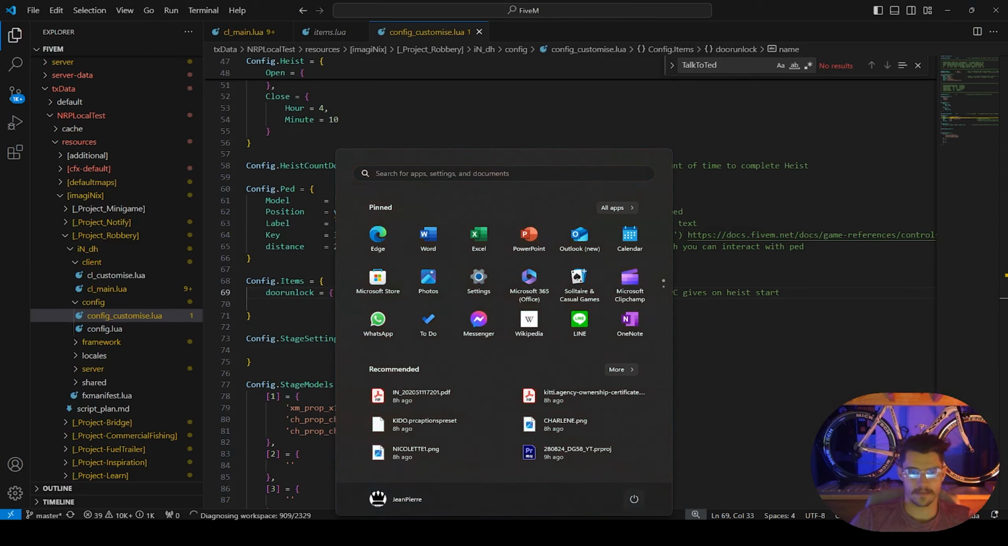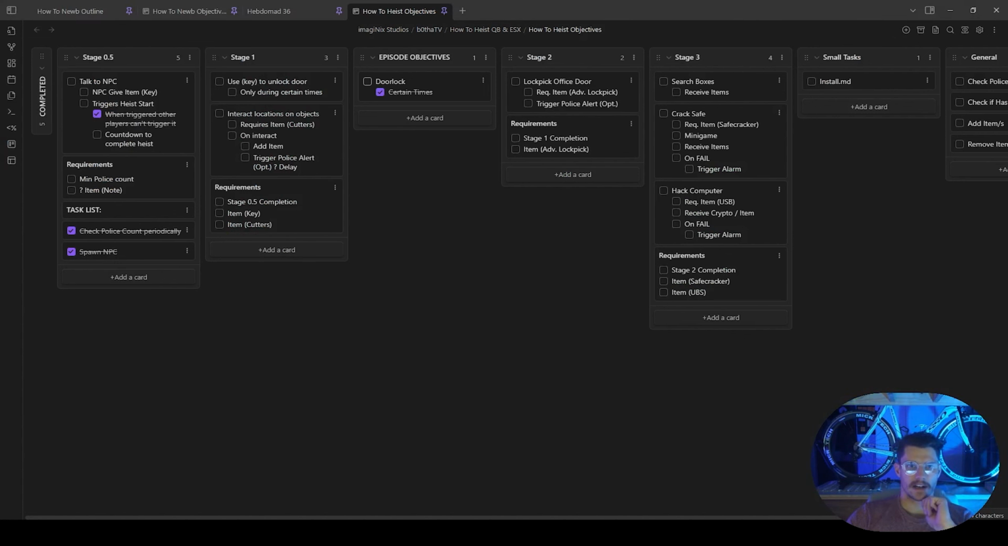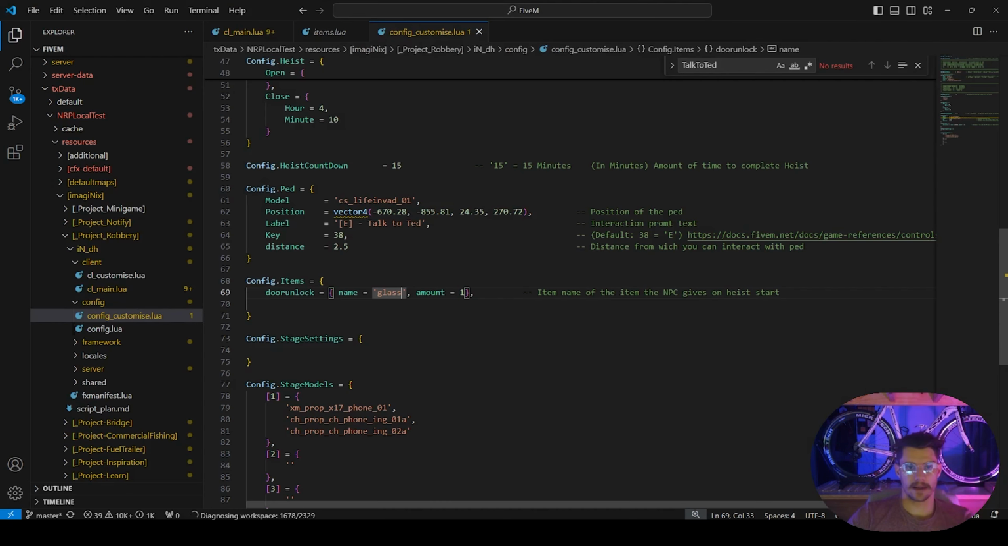Actually it has not. I wonder why. We'll get to that, I guess. This was decent progress. We have, well, the door lock isn't the issue, right? We just tested the logic with the PED.